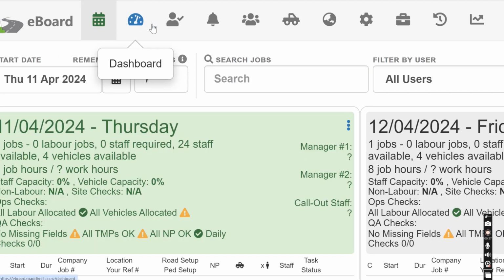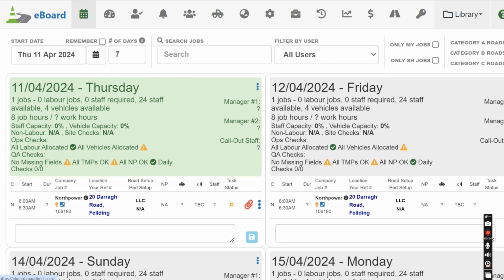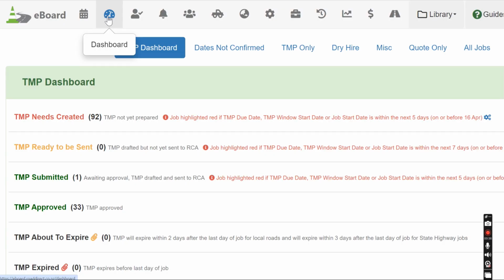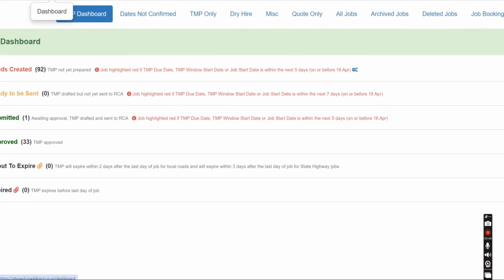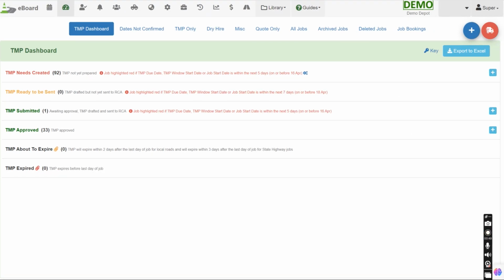Obviously when you're first logged in, sometimes it lands on calendar. And if we want to go to dashboard, it's the wee speed symbol. So this is your planners using the system to manage what TMPs they need to process and do, and what's been created, what's ready to be sent, and what's been sent off already, and what's come back approved.